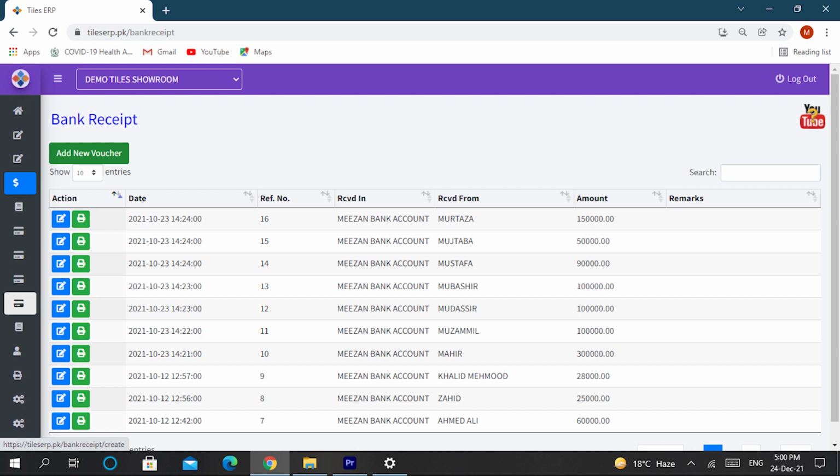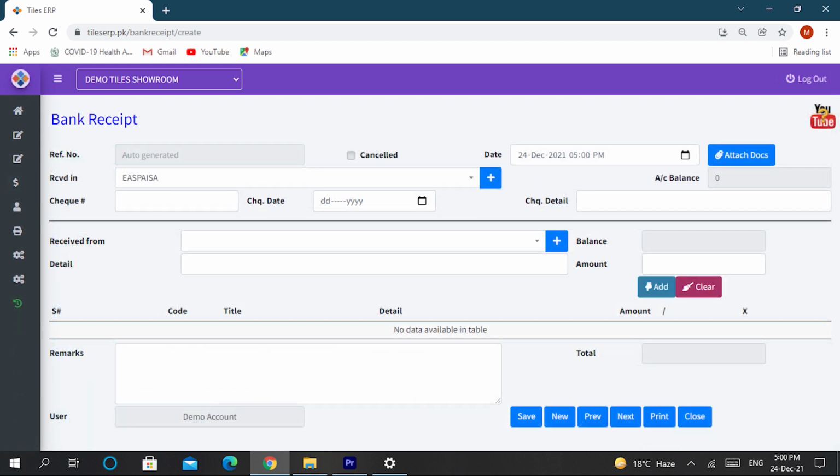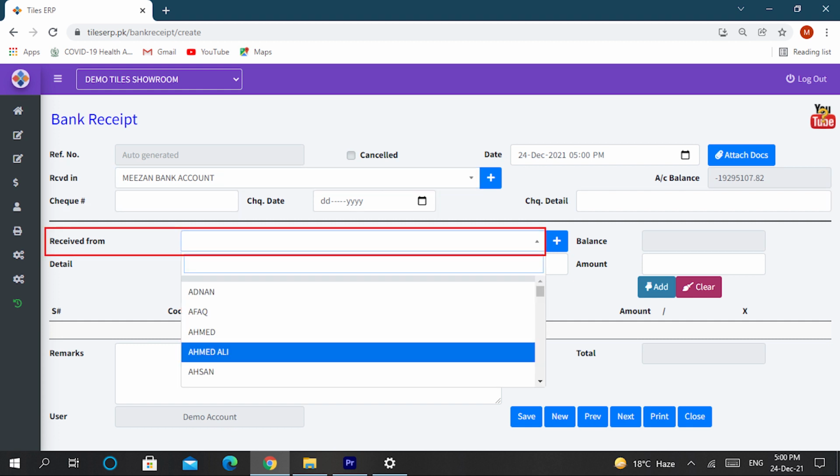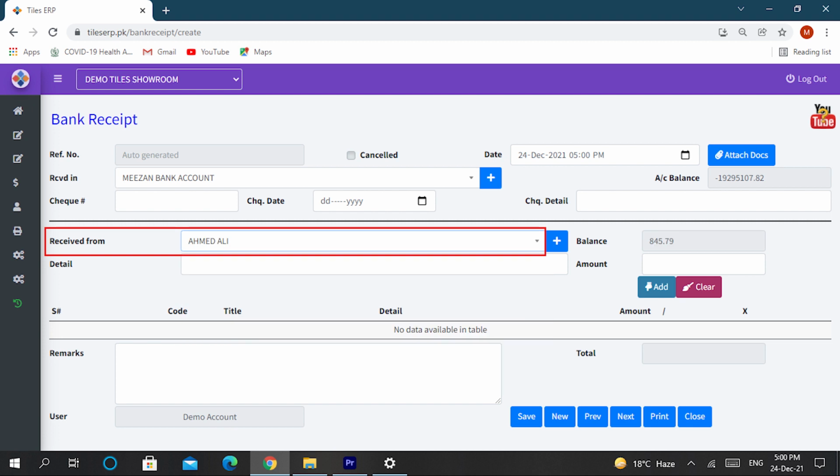To add a new bank receipt voucher, click on Add New Voucher. Select the bank account in which the payment is received. Enter check number, date, and details. Select the account from which payment is received.